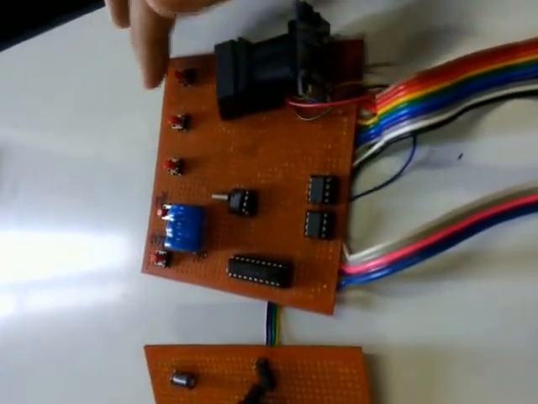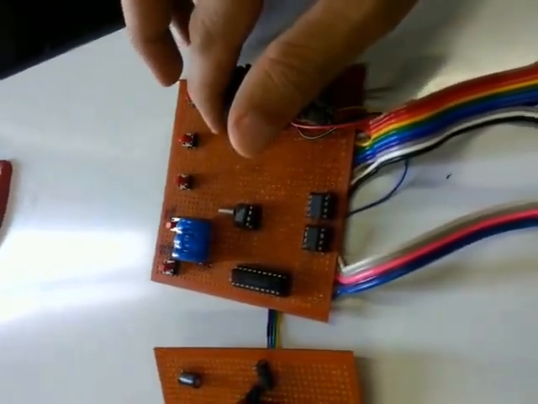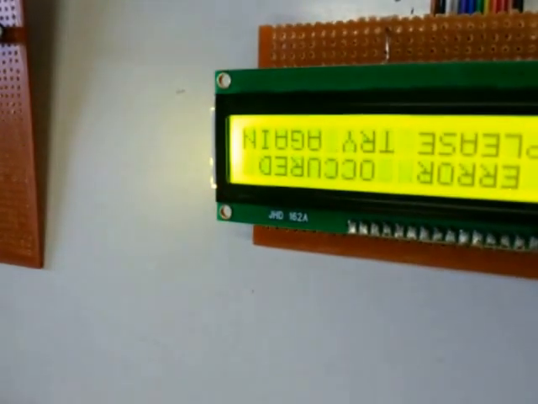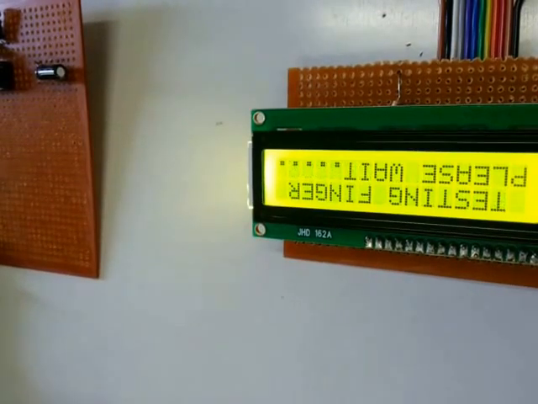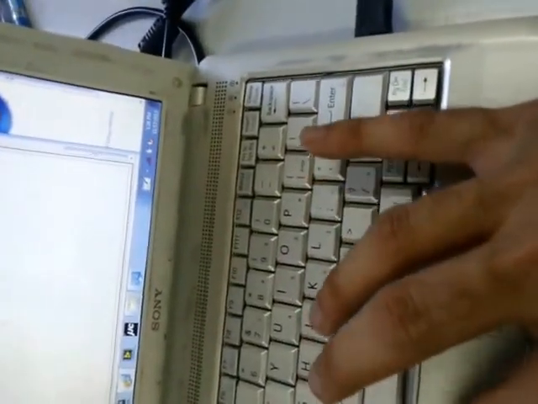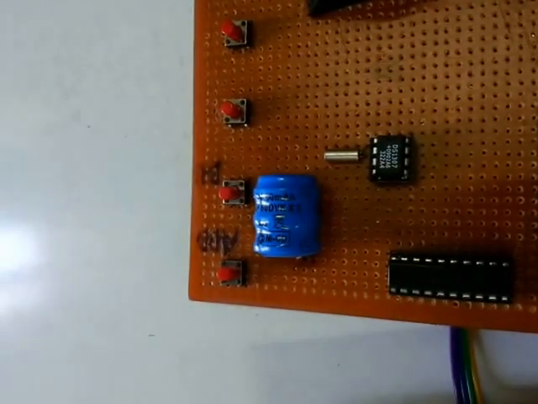I'll again give the attendance of user 1. Error occurred, I'll have to press the switch again. Okay, attendance is done again. So what I'll do is I'll again go to my system, press send data, and the time is updated from 12:20 to 12:21.